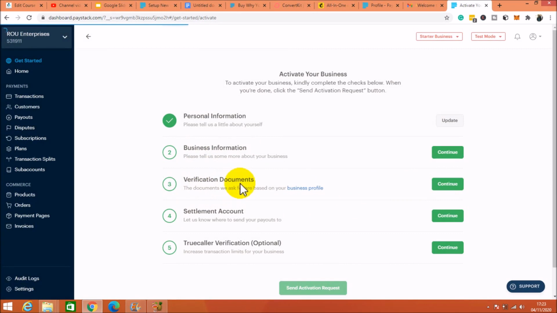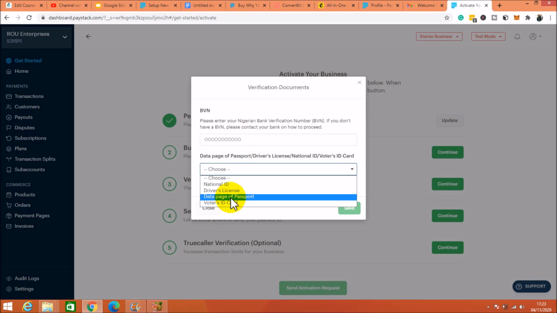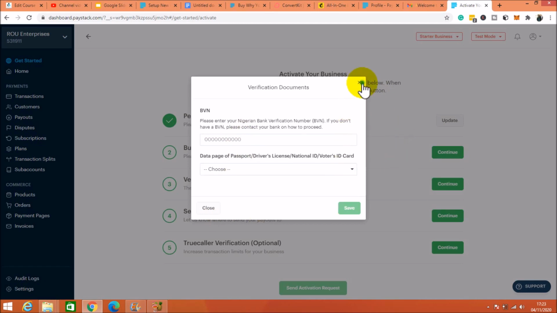Then another thing is the verification of documents. Now this is going to be based on the business you are operating. If you're operating a standard business on Paystack, you might require your business documents, registration number, and all that information. So you can provide your BVN here. Don't worry, it's safe. It's just for authentication, and any of your identification cards, driver's license, international passport. Once you provide all this information, you save it.